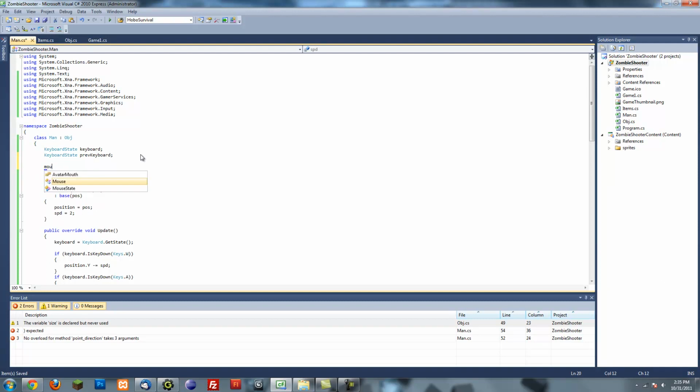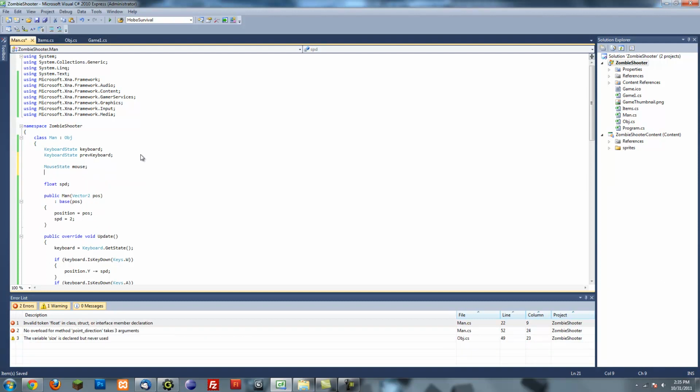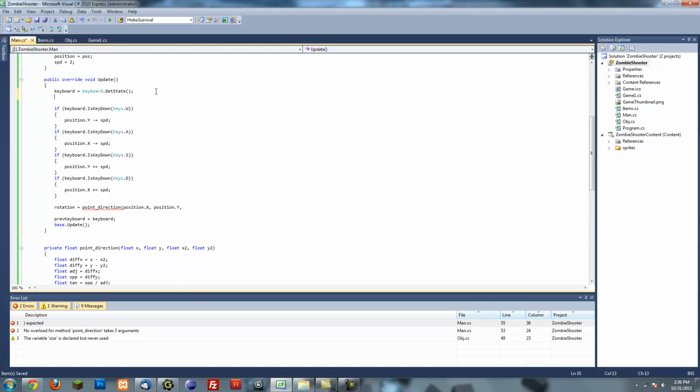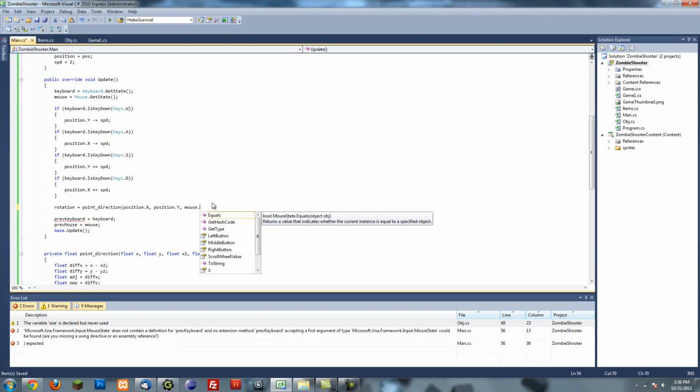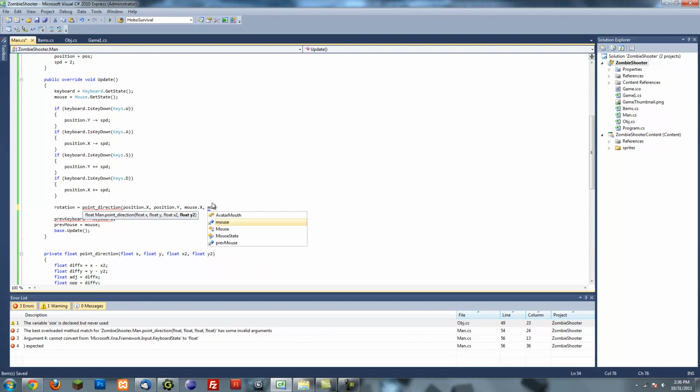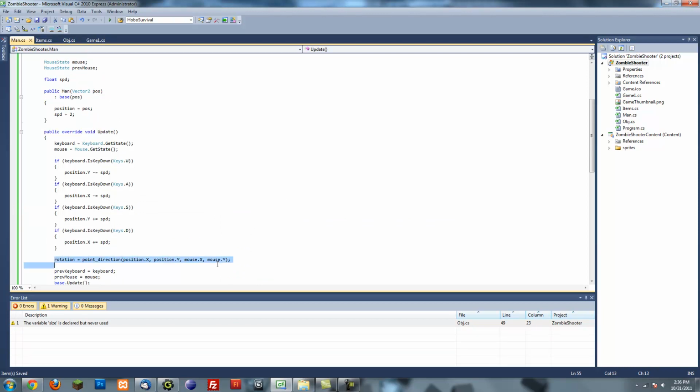I'm going to do the same thing with the mouse just like I did with the keyboard. So mouse state, previous mouse, and mouse equals mouse dot get state, and previous mouse equals mouse. Okay, so now here I'm going to put mouse dot x, which is the x coordinate for the mouse, and mouse dot y, which is the y coordinate for the mouse. Basically it will set the rotation at which it should point at the mouse.